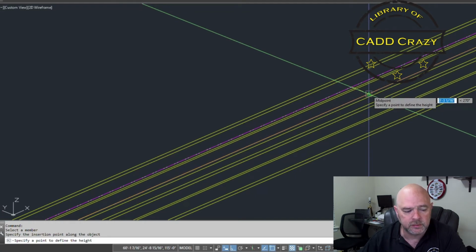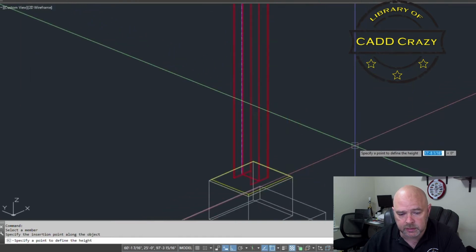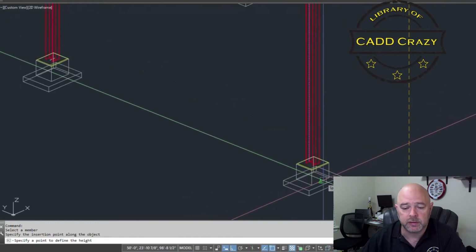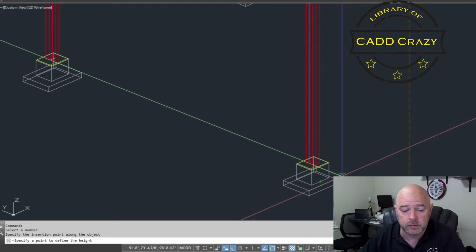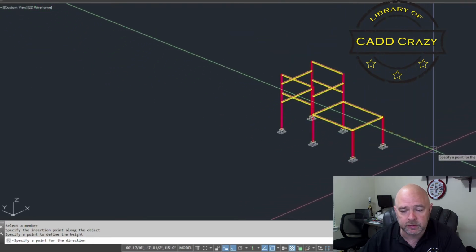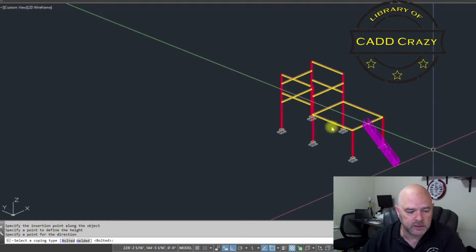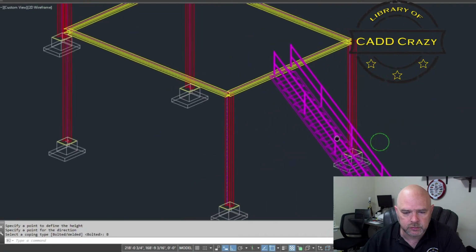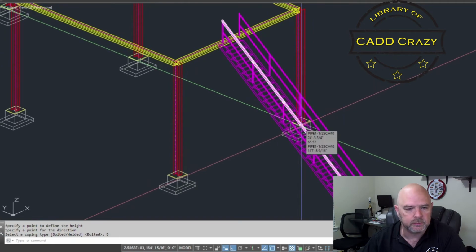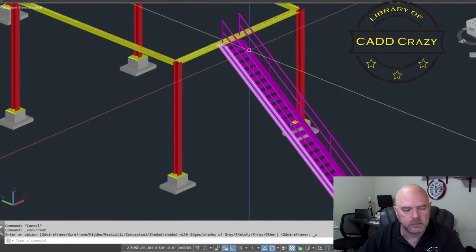Okay. Then it says define the height. Well, again, you can type it in or you can just drag down. And we know typically our foundation is the height that we want it. So we're going to click the bottom of our foundation here. Okay, and then give it a direction. So we're going to come out this way. Do we want it bolted or welded? We're going to say bolted. And let it think about it, and there you go. So it's created the stairs for you. So let's go ahead and hit shaded so we can see it a little bit better.